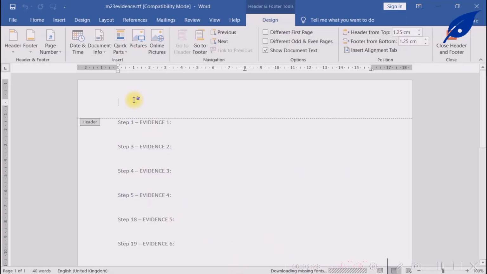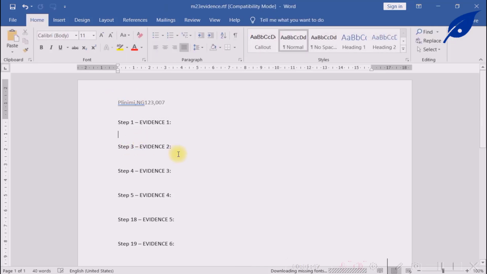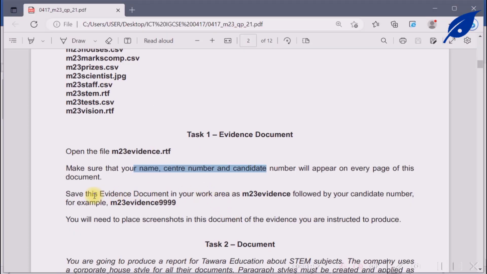So we'll go to our header. Name, center number, then we have this. So that's our header there. Then save this evidence document work area as M23 evidence followed by a candidate number, for example this.